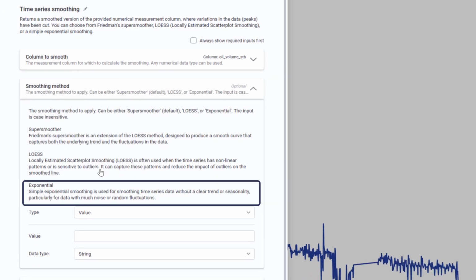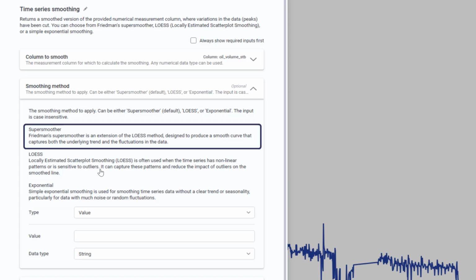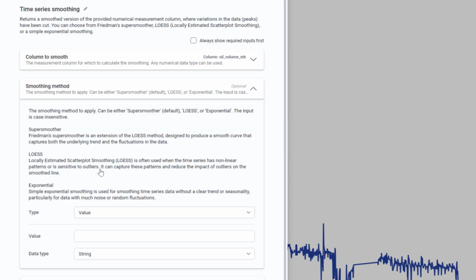Simple Exponential: this applies exponential weighting to observations, giving more importance to your most recent data. Great for quick insights into current trends. Friedman's Supersmoother: this uses adaptive linear filtering. It's fantastic for handling data with varying levels of noise.